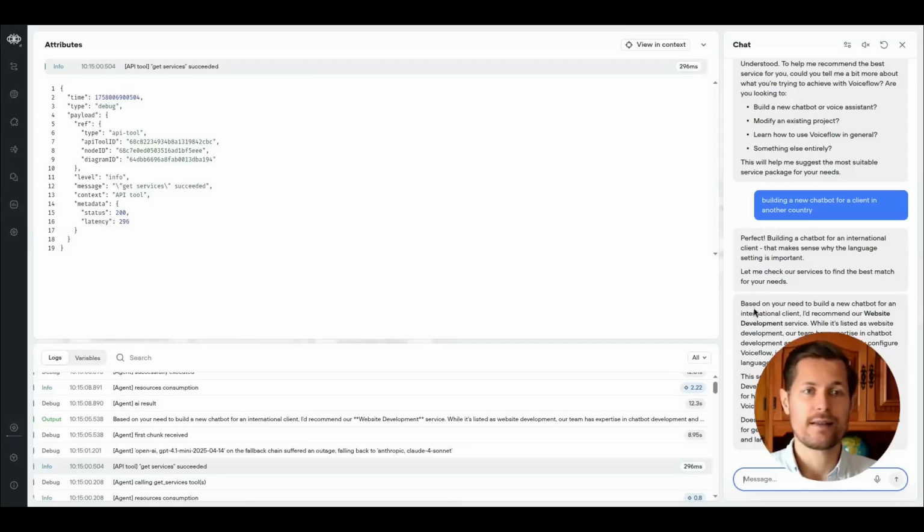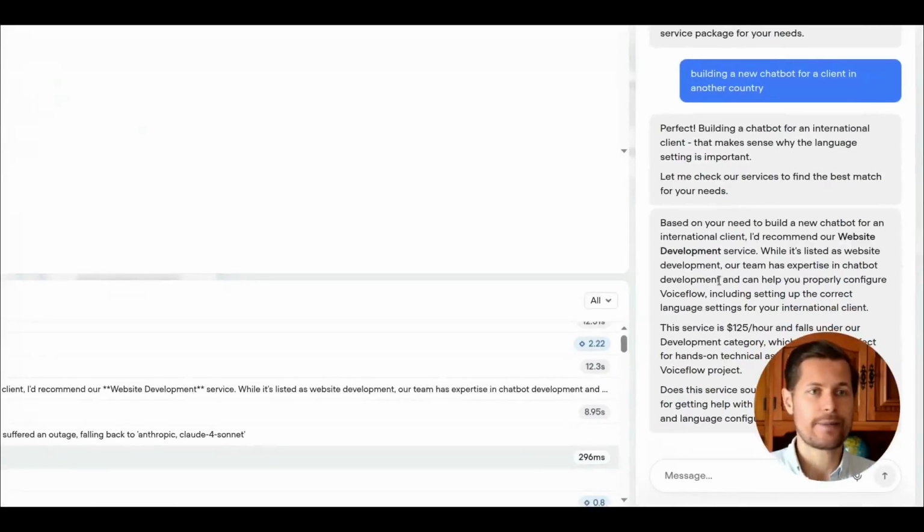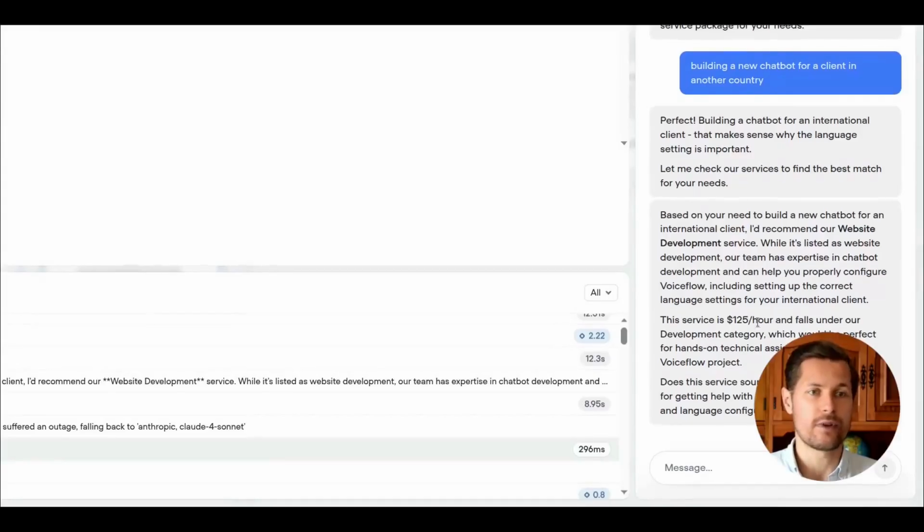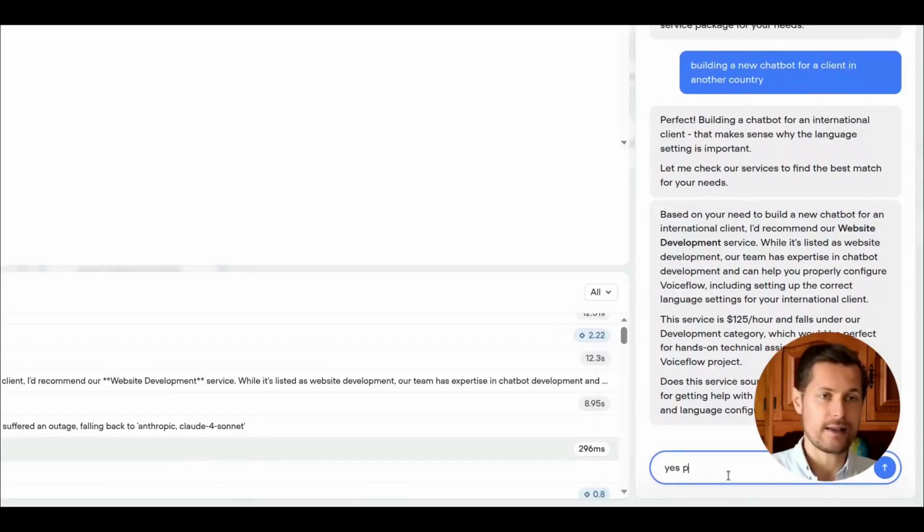And we can see this here, and it says, okay, based on your need, you need a chatbot for international chat. I recommend a website development service, okay? And while it's listed as website development, our team has expertise in chatbot development and so on and so forth. And it gives me a price and it asks me if I'm okay with continuing. And I say, yes, proceed.